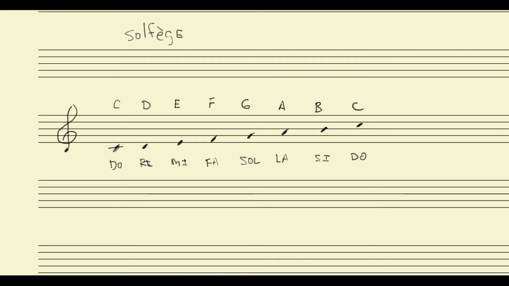Solfege is actually a very ancient tool for music education that comes back to us from the Middle Ages, but it's still used today in schools, classrooms, and music schools to teach singing and to teach ear training and music theory. And we're going to be using it this semester as well.